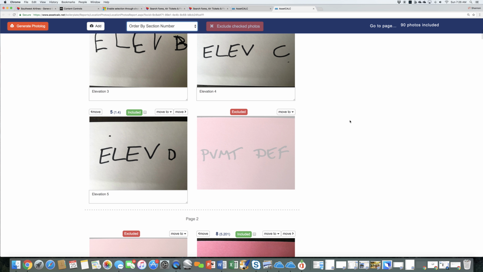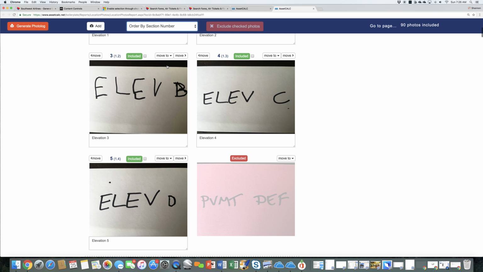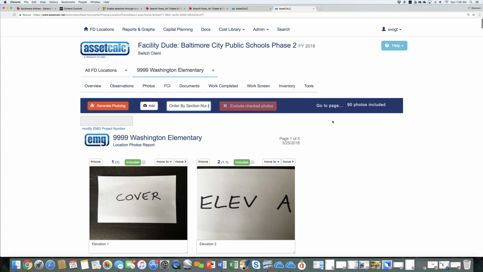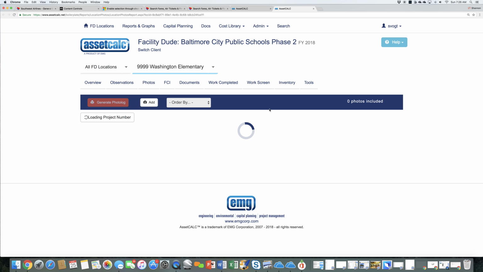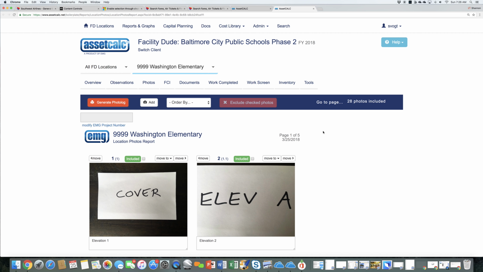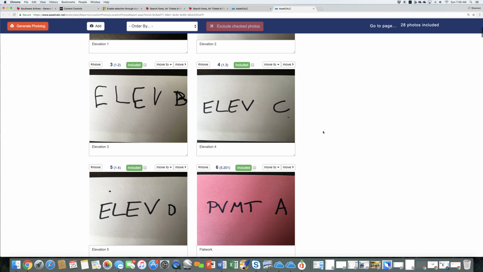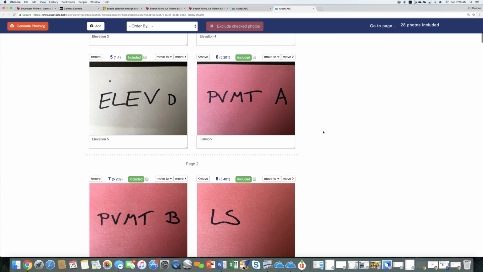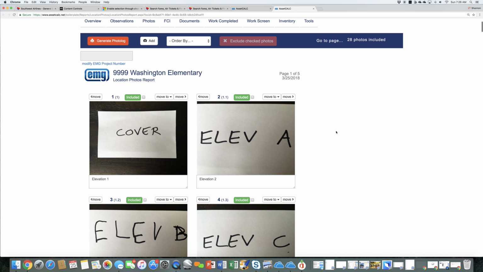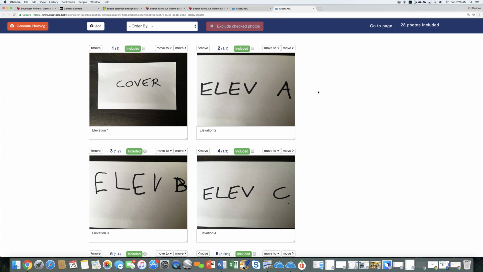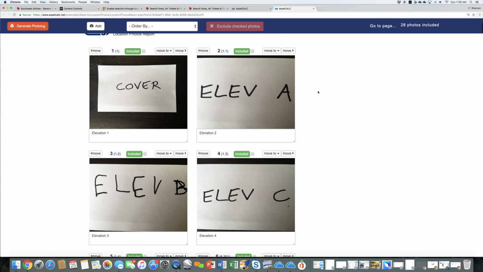One last thing you need to do: see how it's mixing together the included and the excluded photos. I believe if you just refresh the screen, it's going to move those to the end. It looks like it did. So you have those two operations to do. Sort by section number, refresh the screen, and then you're going to be really close to how you want this to be.